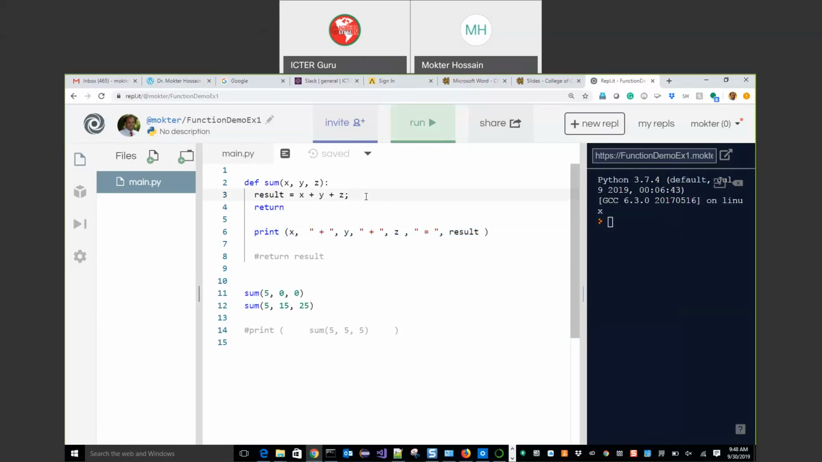Okay. So then, if you say return result here, and I run this program, it will do nothing, because I'm returning my result, but I'm not using that result. How can we use this result? I'm coming back here again.